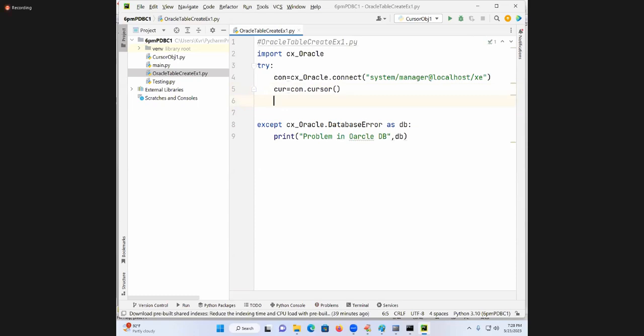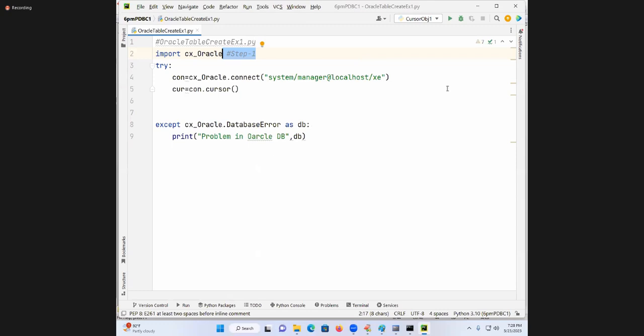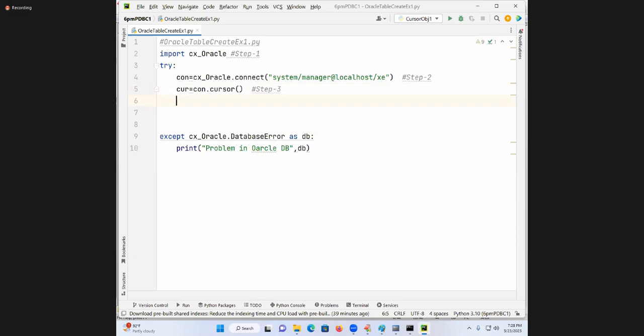Cursor object also created. Design the query. Step number 1, this is. Step number 2, I am taking. Here, this is called step number 2. Step number 3, this is. Now I want to go for step number 4. What is step number 4? Design the query and execute.